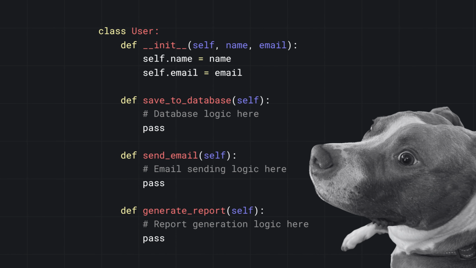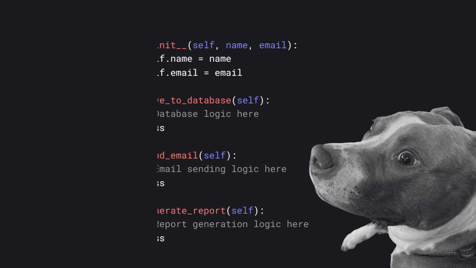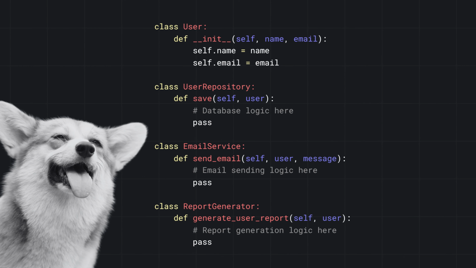That's 4 different responsibilities. If the email system changes, you have to modify the user class. If the report format changes, you modify the user class again. Here's the SOLID way to write this. Now each class has one job and one reason to change. The user class only handles user data, user repository only handles database operations, and so on. Much cleaner, right?